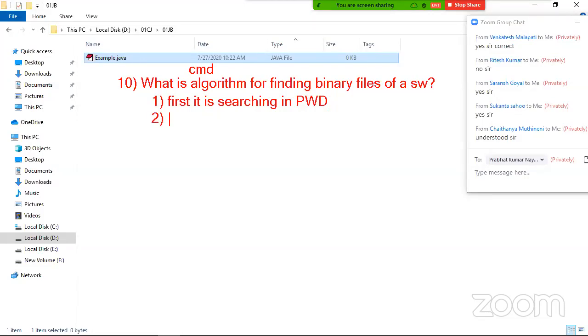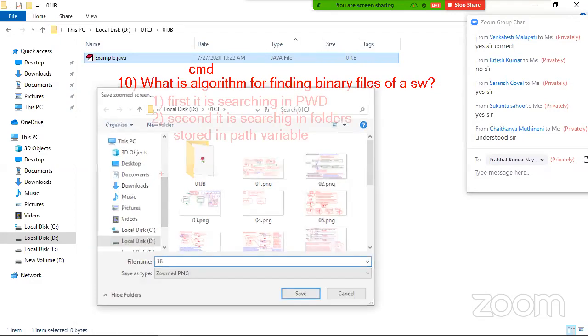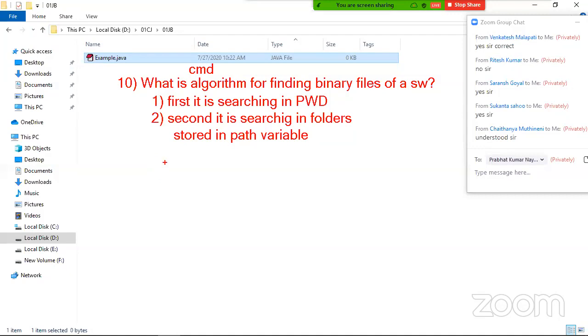If not found, then second, it is searching in the folders stored in the path variable. Everyone comfortable? What is the command prompt algorithm for finding binary files of a software? First, it is searching in the present working directory. Second, it is searching in folders stored in the path variable.